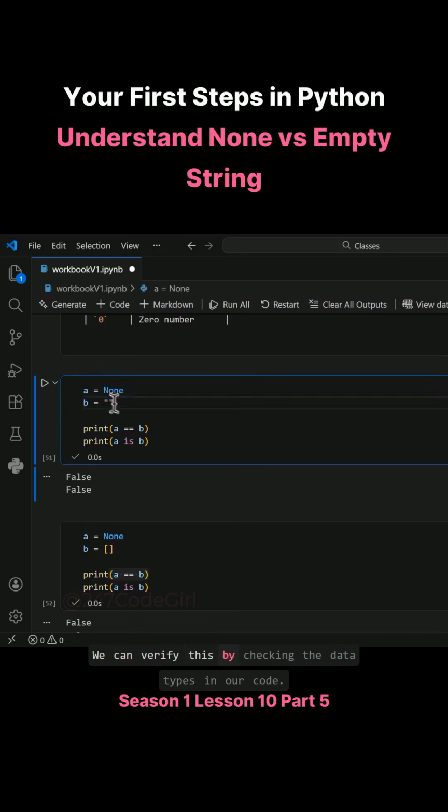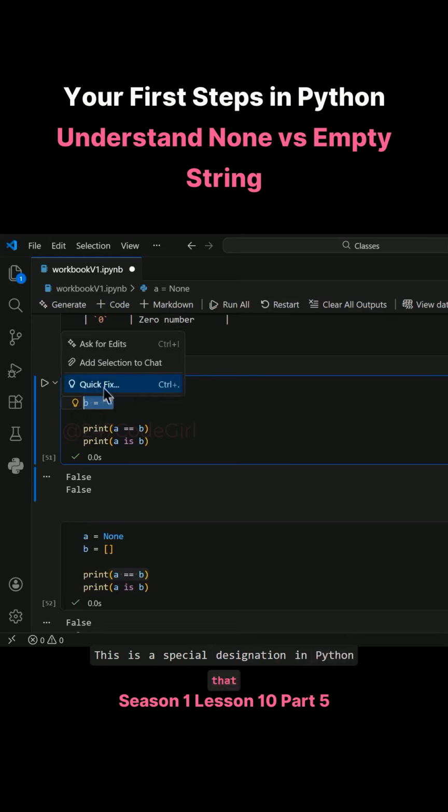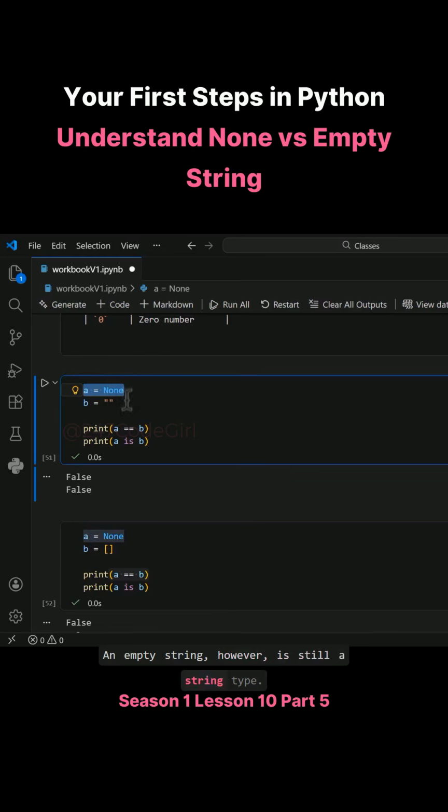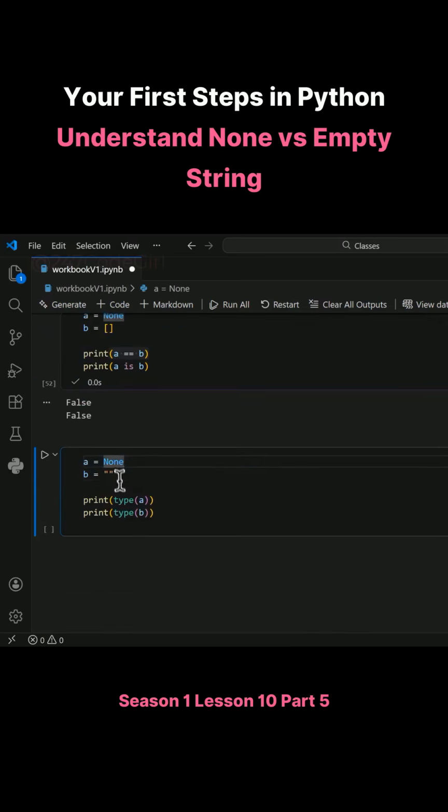We can verify this by checking the data types in our code. When we check the type of a, we see it belongs to the NoneType class. This is a special designation in Python that confirms the value is missing. It means the data is absent. You went completely off the grid. An empty string, however, is still a string type. You were there, but silent.